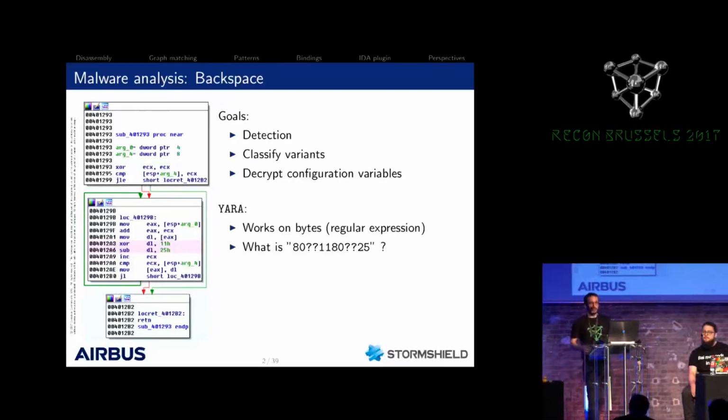One thing you can use to do that is Yara. Yara works on bytes, so you will write regular expressions on bytes. To detect the XOR followed by the sub, you say: I need the byte 80, then any byte, then the byte 11, which is the argument of the XOR. Then I need the byte 80, then any byte, then the byte 25, which is the argument of sub. But this way of writing a signature is not really easy to read.